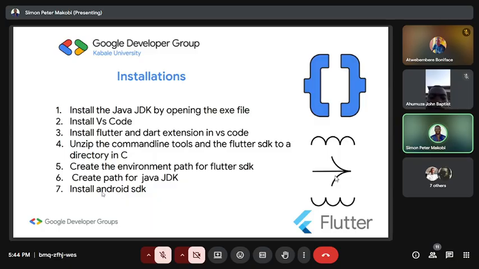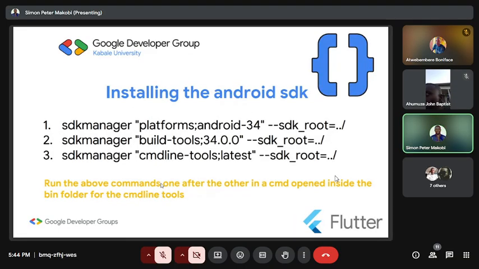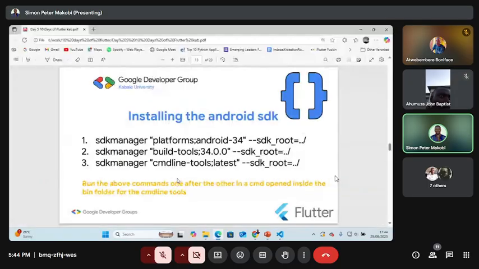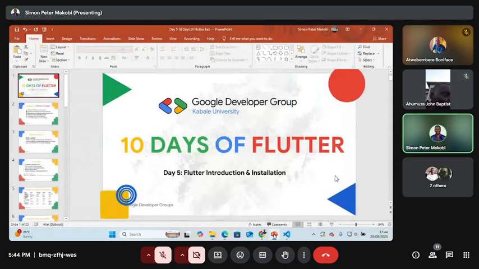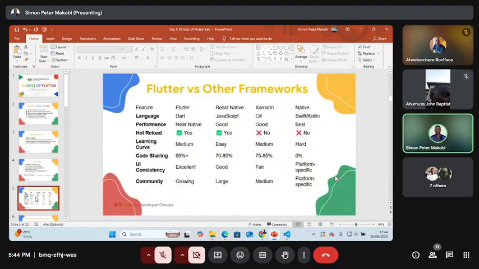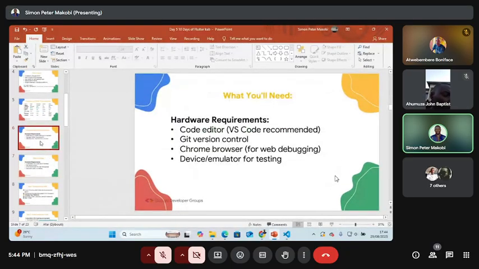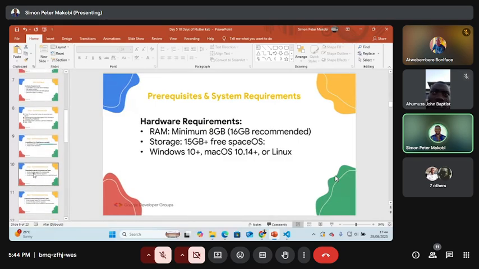Platform tools. This S should be lowercase. Make sure it is lowercase. Then this I'll copy from here and then paste it there like that. So we are going to work with these 4 commands the way you see them here.